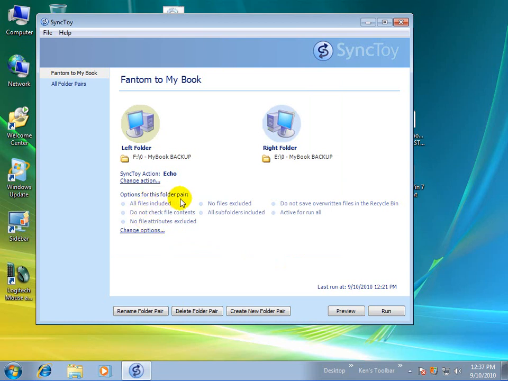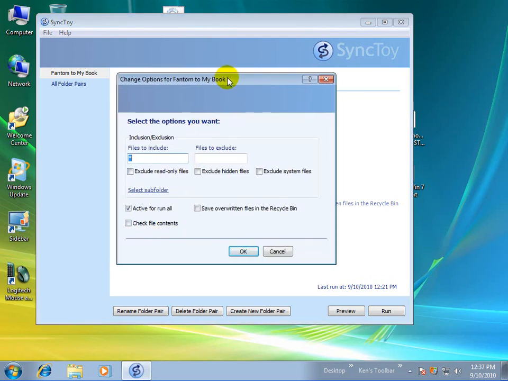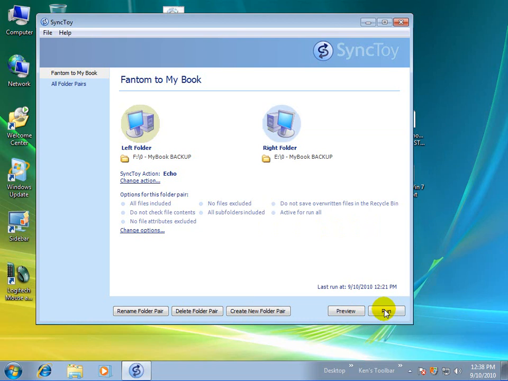You have options for the pairing. So this is actually called a pairing, and those are listed here. And then if I do change options, you can see where I can actually get in here and control a lot of that. Files to include, exclude, read only, hidden files, system files. So you can really define it.